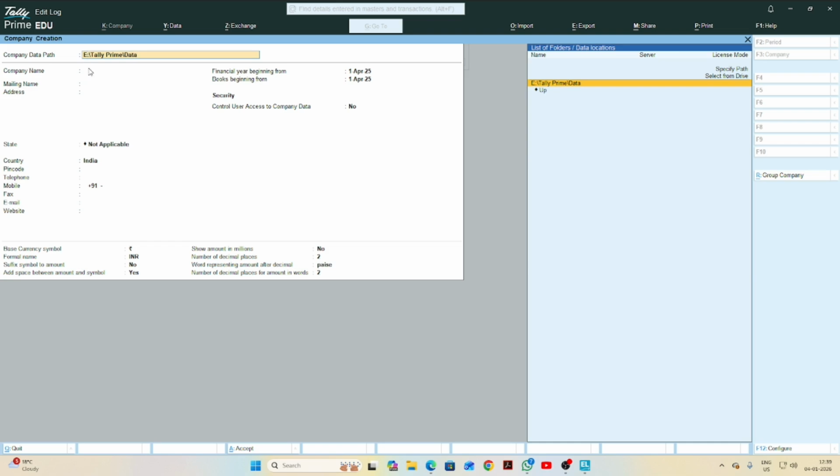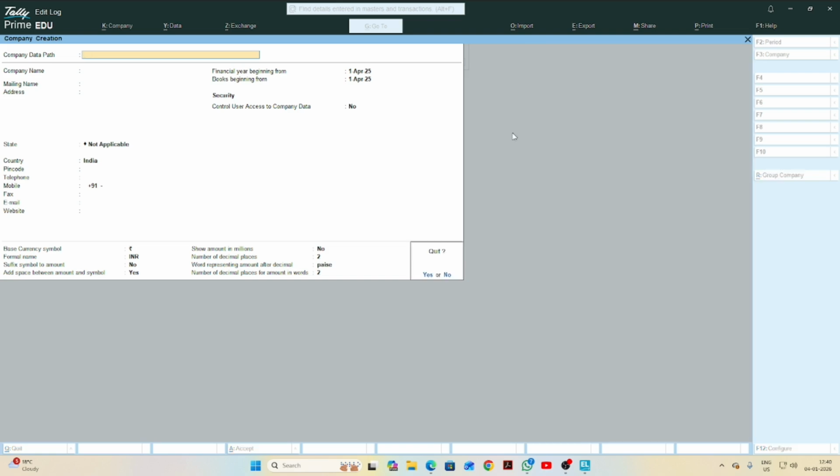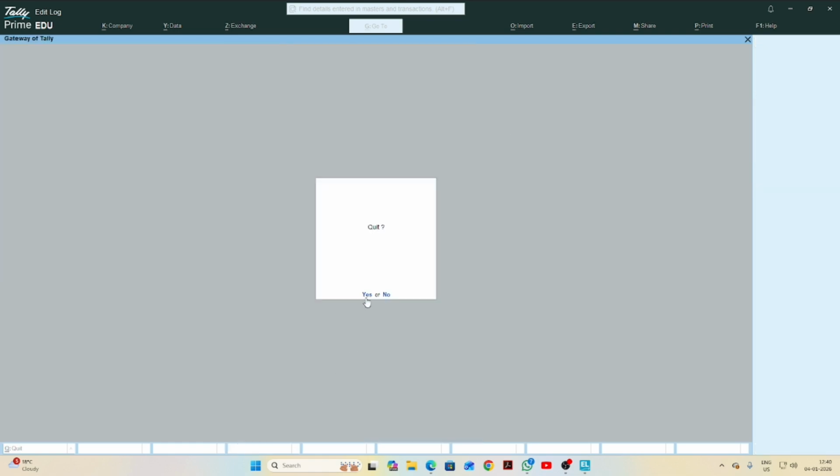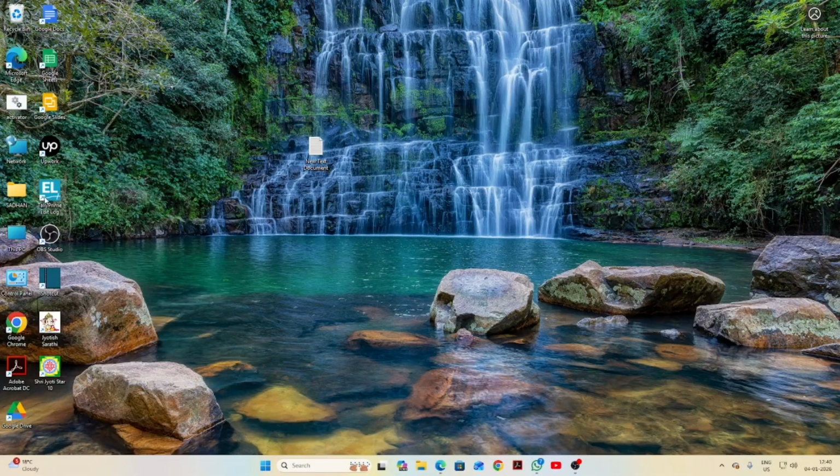If I want, I will create in F drive. Then it will be in F drive. Now I will create in E drive only. So I am escaping from here, and again I will show you from the beginning.